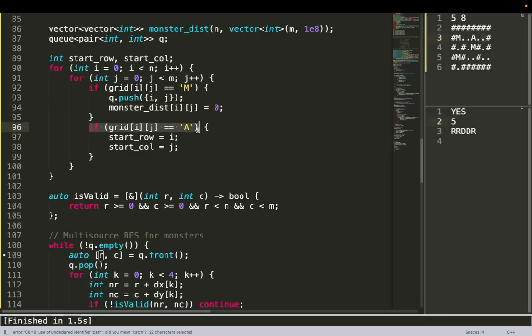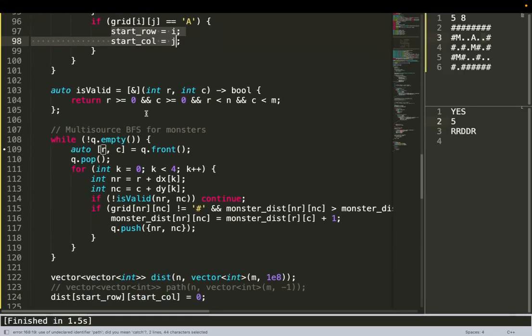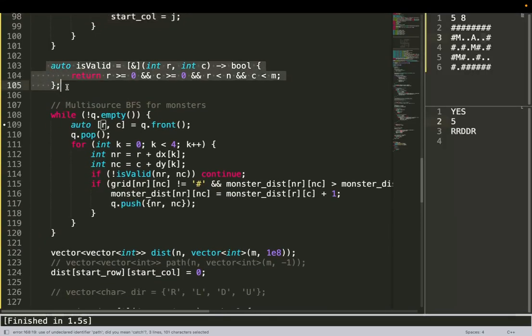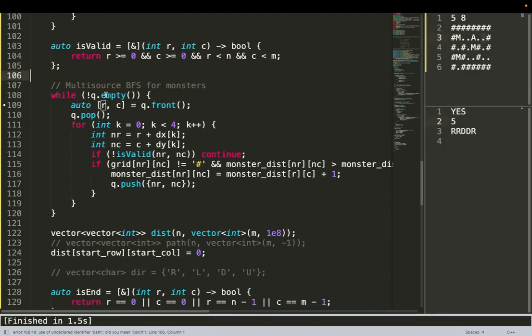If the grid value is A, then we are just populating the starting row with i and starting column with j. This will help us in the future. Then this is just a lambda function for is valid. We will see this later.